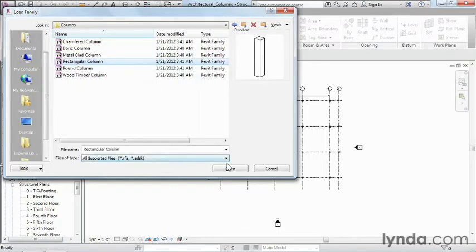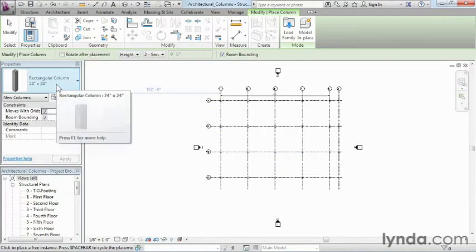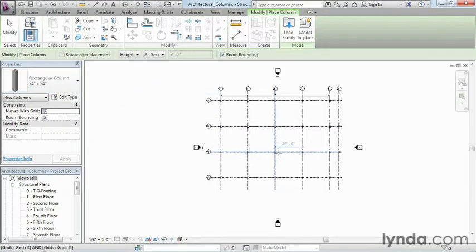So rectangular column. And when I say generic, it doesn't have real material properties associated with it. It just sort of looks like a big rectangle. That could always be changed later. Next, we have this rectangular column, and it says 24 by 24 inch. That happens to be the exact size that we need, so that's going to work out just fine for us.